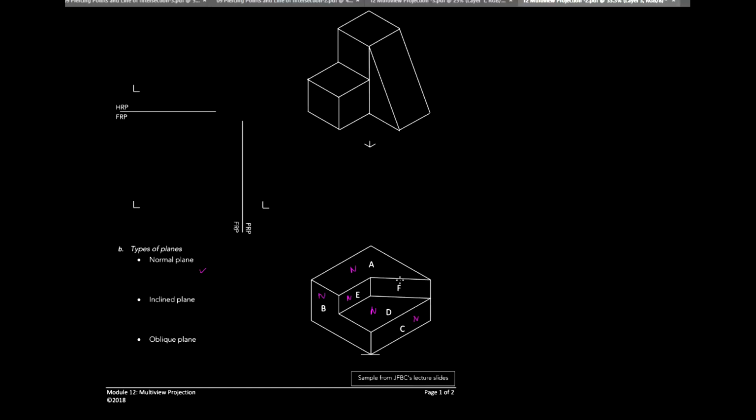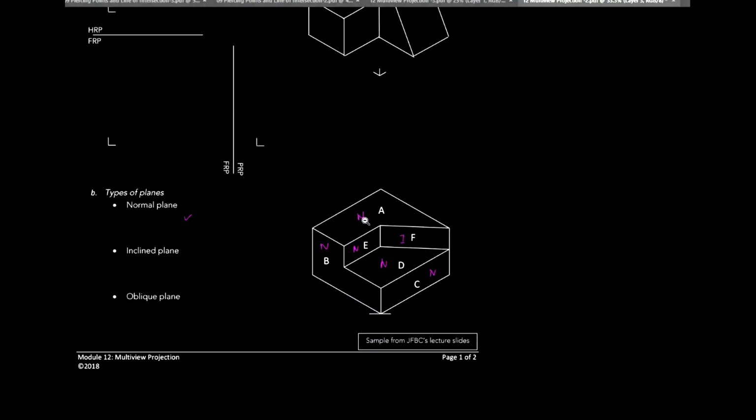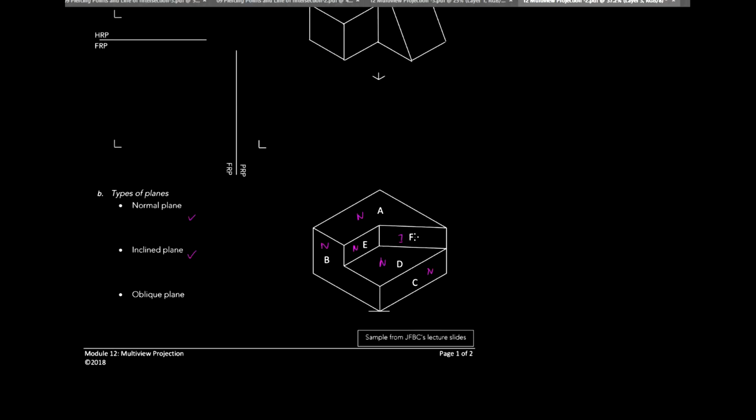Okay? Yung inclined plane naman is when your plane is perpendicular to only one of the primary reference planes. So for example, itong plane F na to, this is inclined because it is perpendicular to your HRP. Tama? Perpendicular siya sa HRP. Tapos walang pinakitang ano dito, no? Hinahanap ko yung oblique. Later on, may example tayo ng oblique, no? Pero this is inclined plane to.